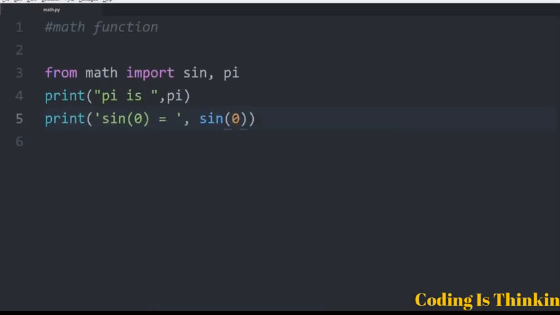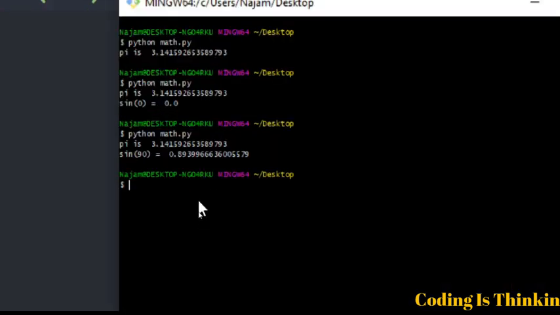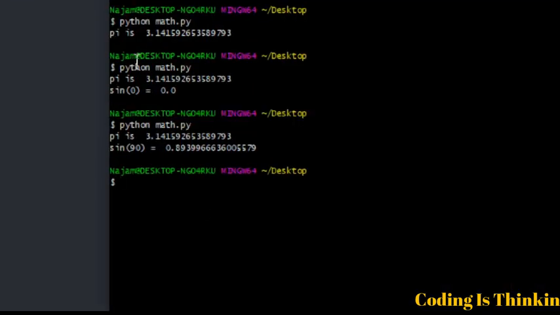Let's change the value of sine here. Sine of 90. Sine of 90 is equal to 0.89.